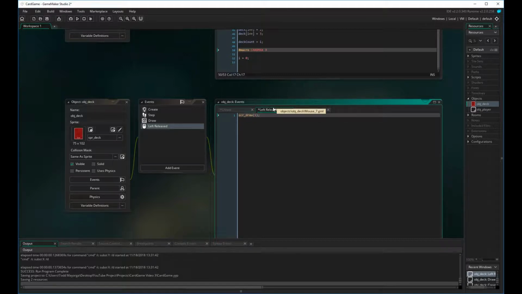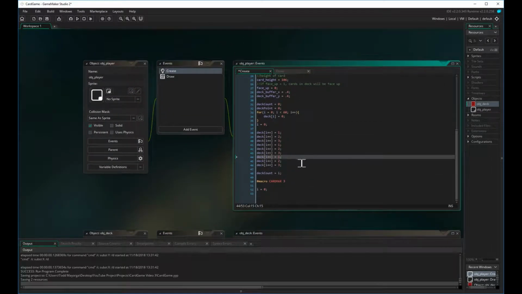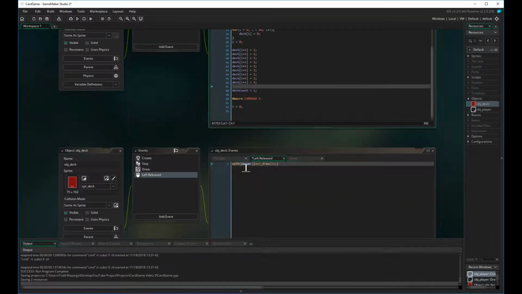So what I'm going to do here is, since I created this variable, I'm going to change this line of code to with player, draw the card. And I'm doing this because all of these variables are now in the object player event. So I need to be in the player object to do this script.